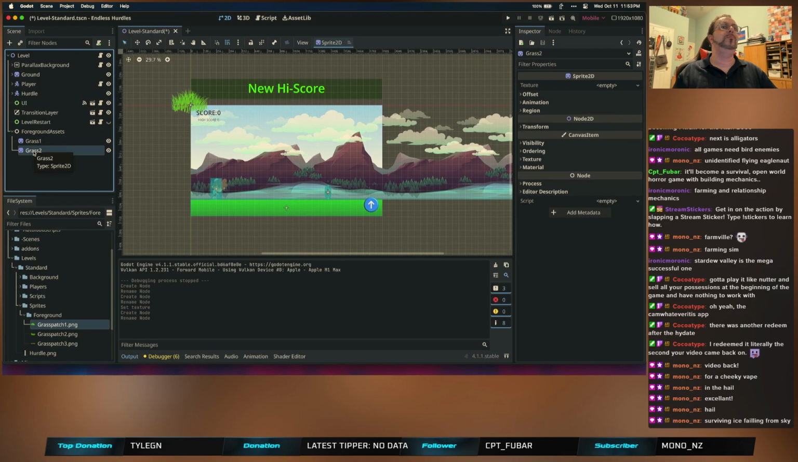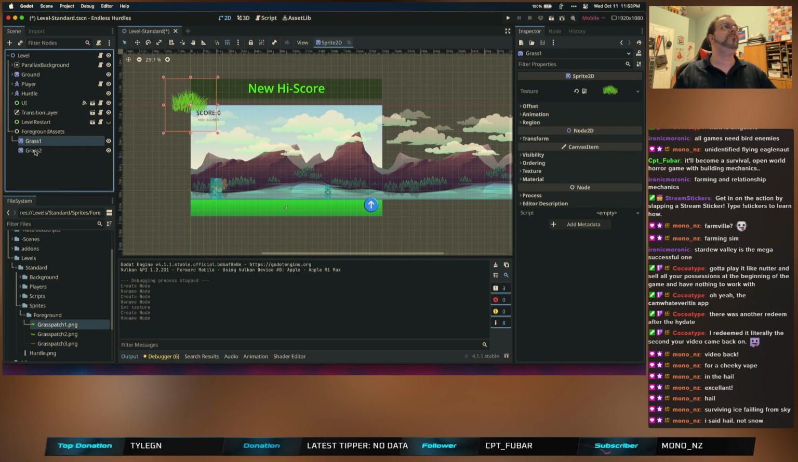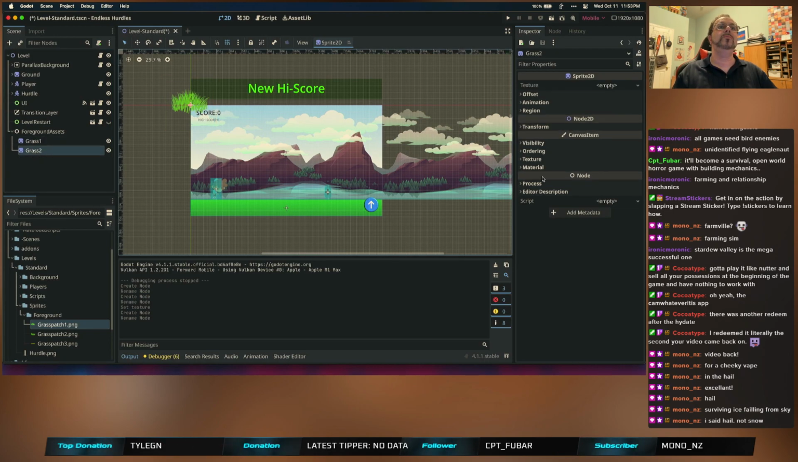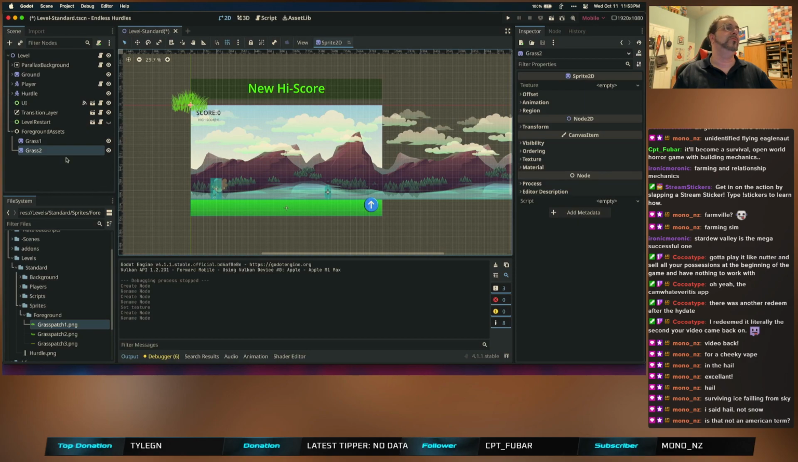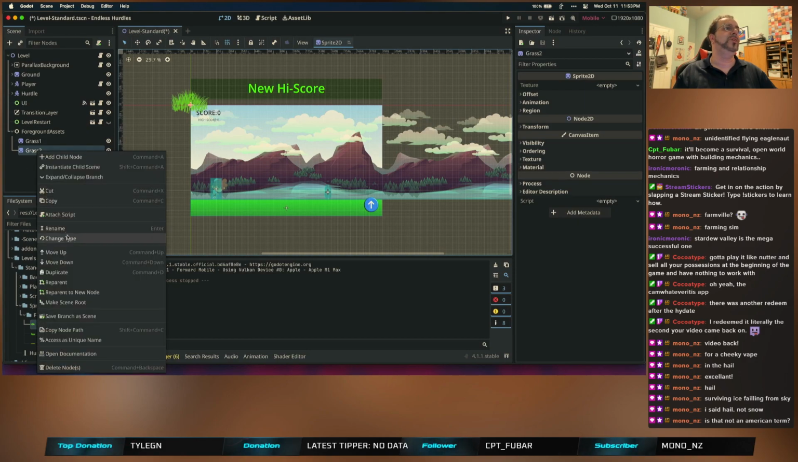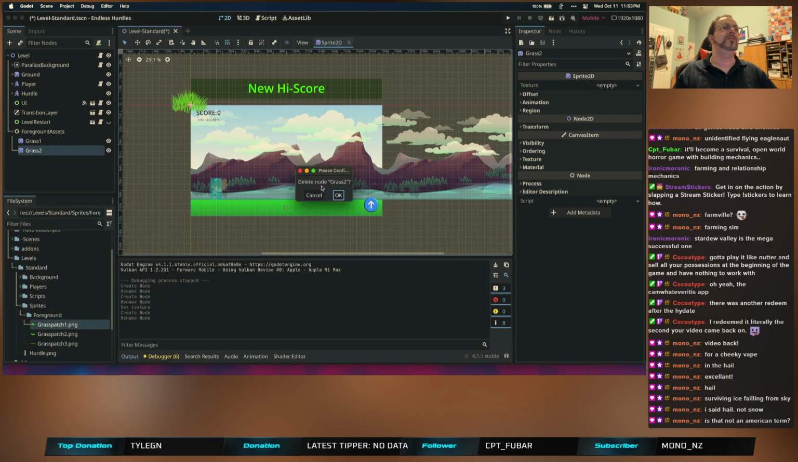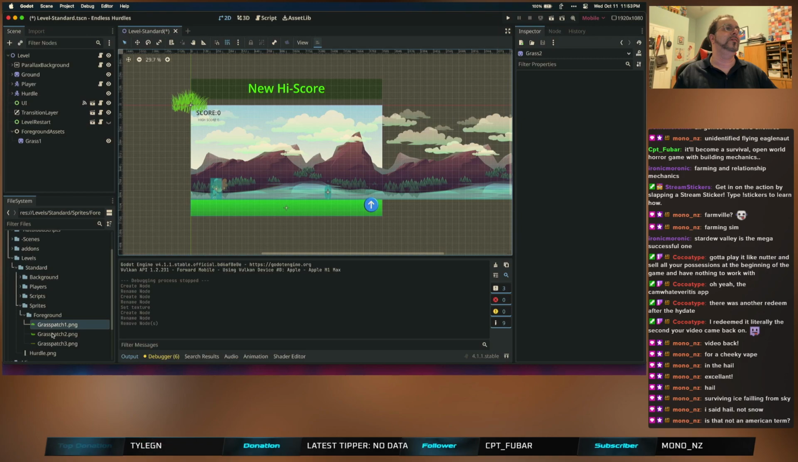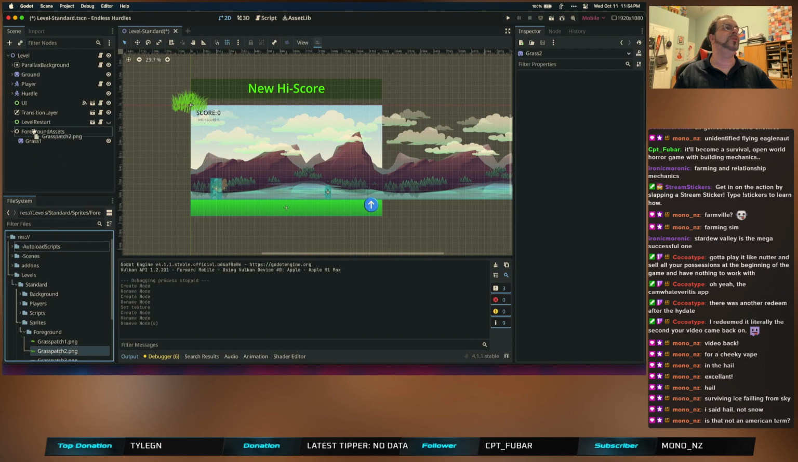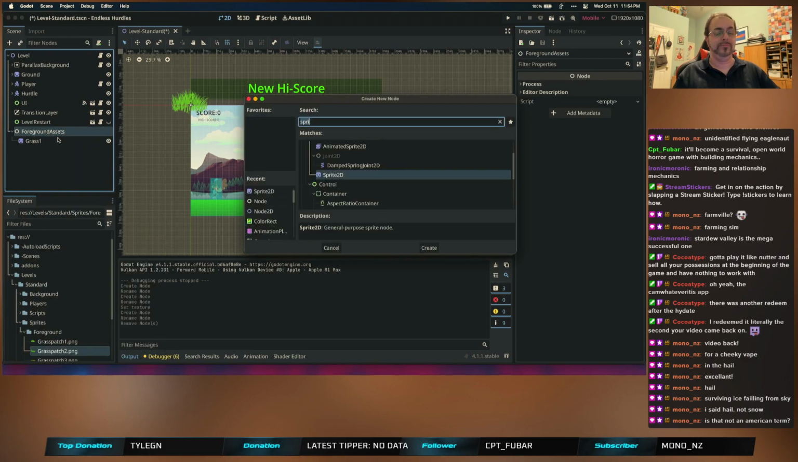Grass number 2. For this one, I need to change. Actually, I've done this wrong. I should have just done this the other way. I could change this, but let's just delete that. No, you don't want to do it for me today? I'm sure you did it for me the other day. No? Okay. All right.